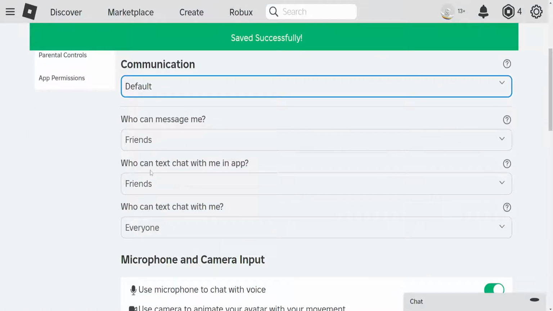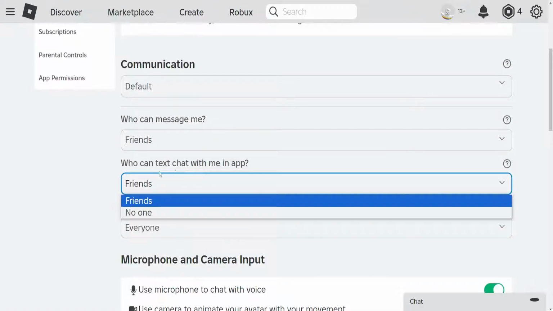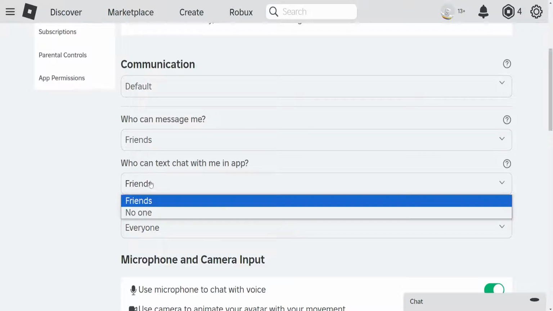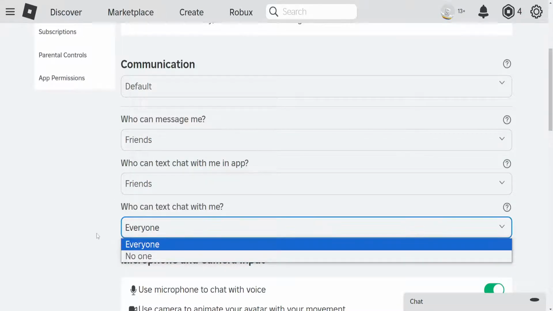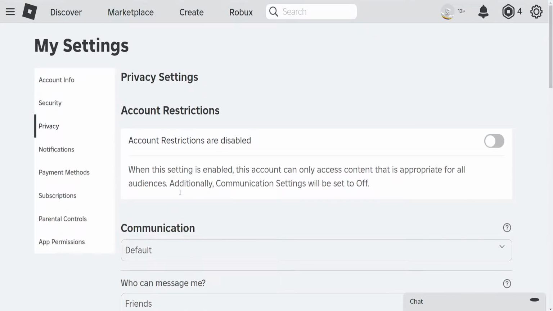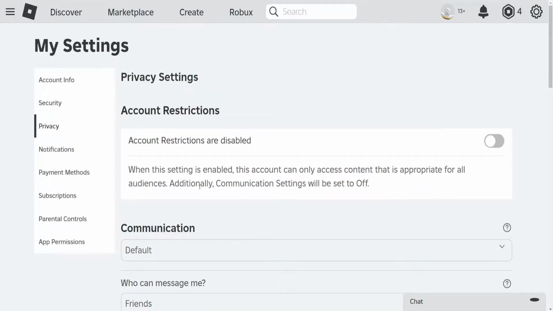And now also check these settings. So who can message me, who can text chat with me in app, and here everyone. So if either of those are turned to no one, then you won't get your chat to work, it won't work. But basically these are the settings that we need to take a look at and change. So just make them like mine and your chat should be good to go.